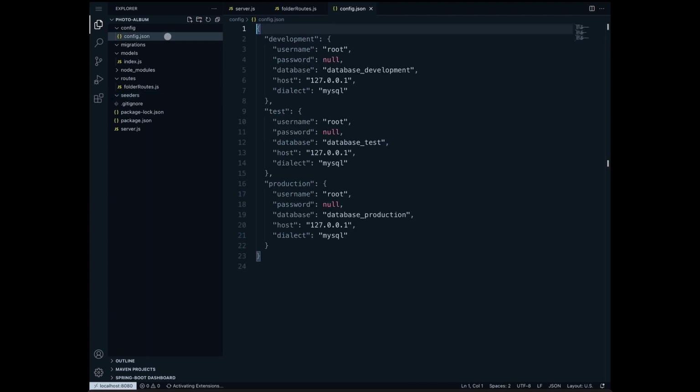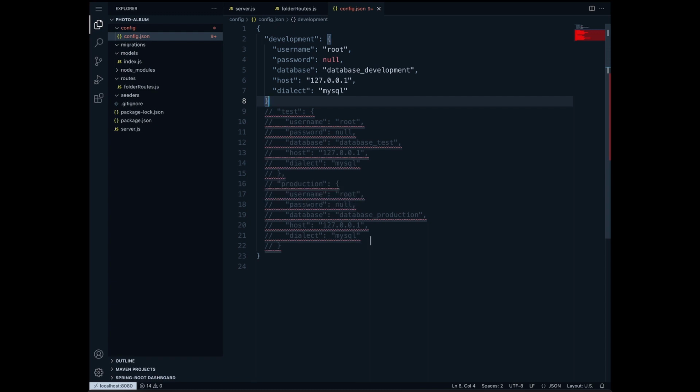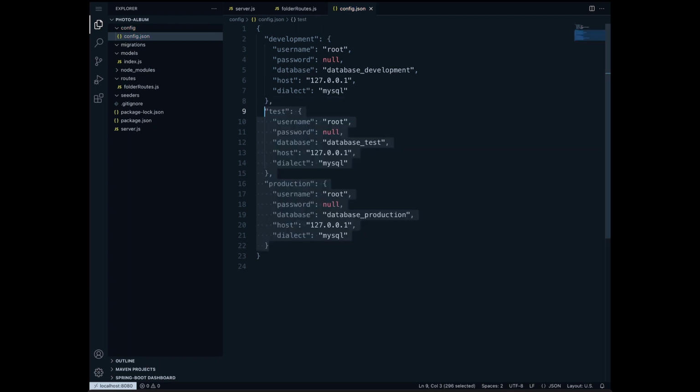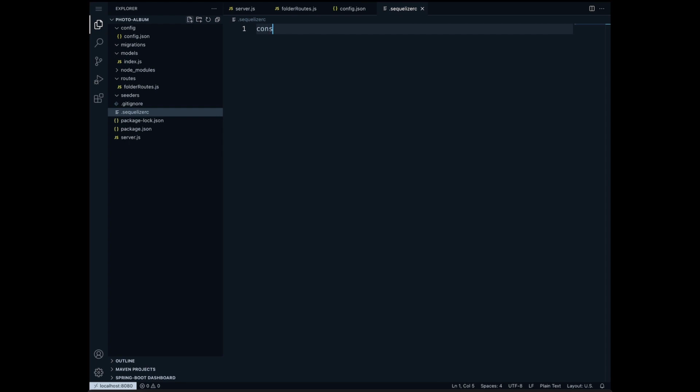Now in the config.json, as you can see, we have development, test and production. I'm gonna comment test and production, we will just use development for now. And even more than that, I don't want to have config.json because I want to use environment variables. So in order to do that, I will have to do some modifications. First thing is, in the root of my application I want to create a file called .sequelizerc. In this file I'm gonna create a constant called path, which will require the path module, which I will have to install.